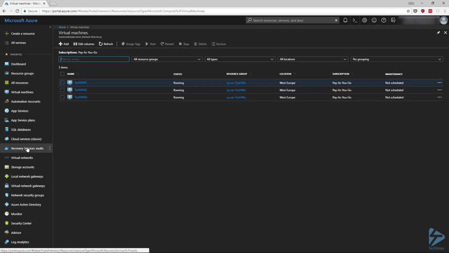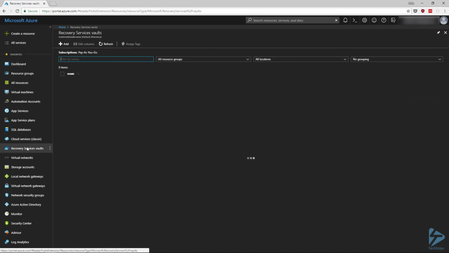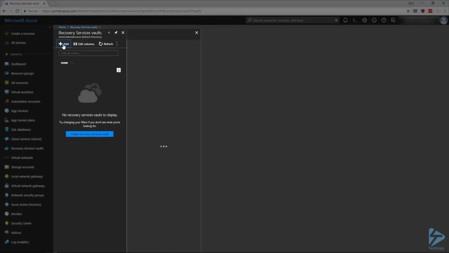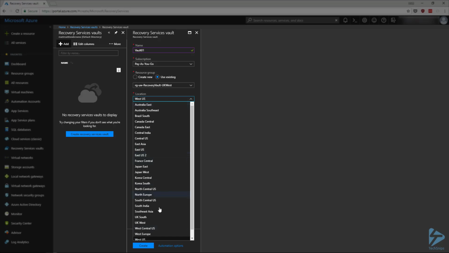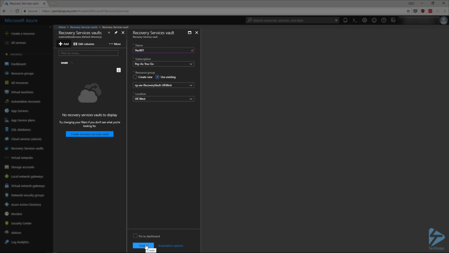So the first thing we need to do is go to Recovery Services Vaults and create a vault. We need to give it a name, give it a resource group, and select the location. In this case, I'm going to put it in the destination, which is UK West, and click on Create.